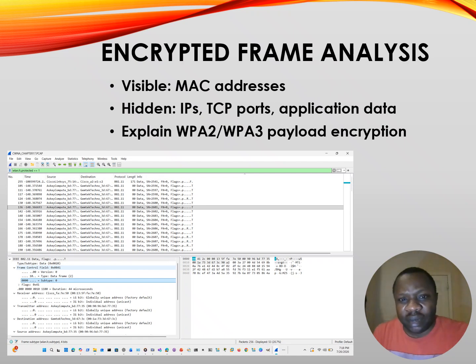Encrypted frame analysis. The remaining payload appears as encrypted or scrambled data. Encryption protects the confidentiality of users' information while it transmits across the wireless network. Even if an attacker captured these frames, the information cannot be read without the correct encryption key.